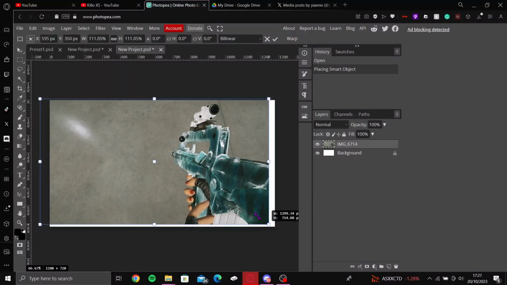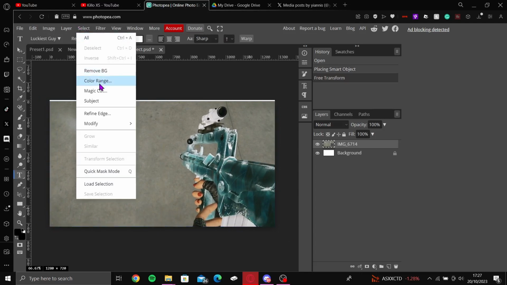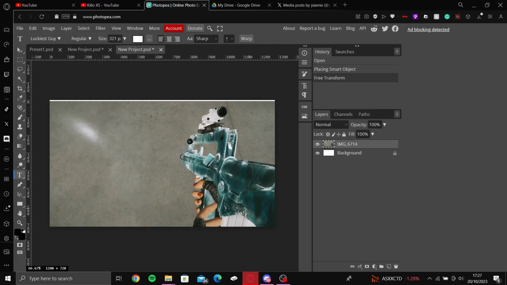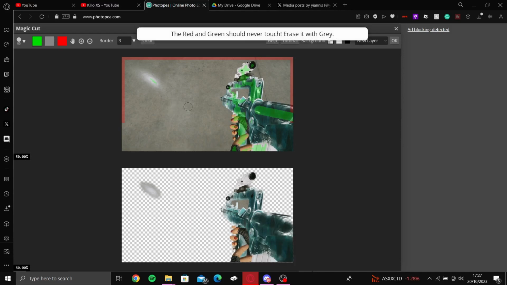So now, guys, what you want to do, you want to open this website called Photopea. I'm going to leave it down in the description, but it's literally photopea.com. What you want to do, bring your gun into your canvas. Make sure it's 1280 by 720, that's what I use, or you can use 1920 by 1080. You can use either one.